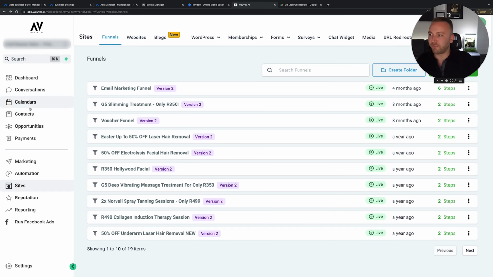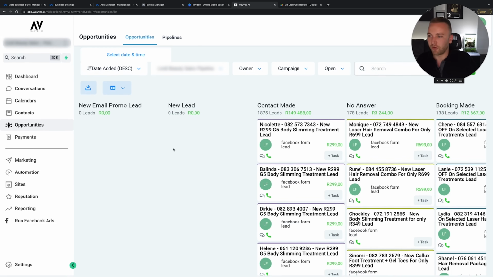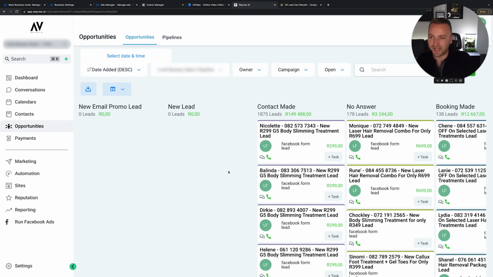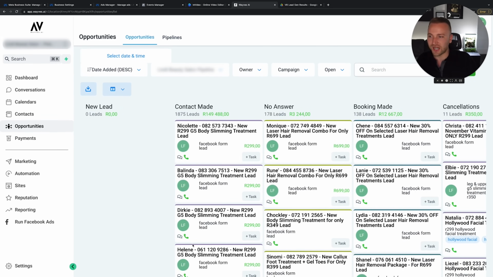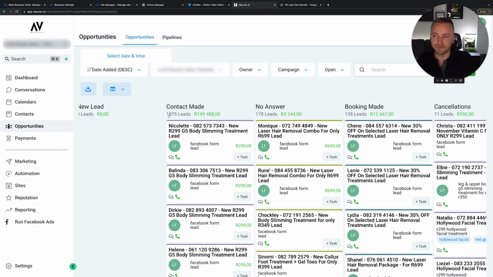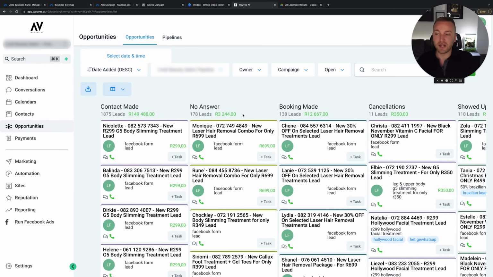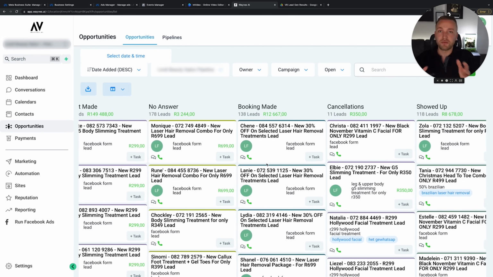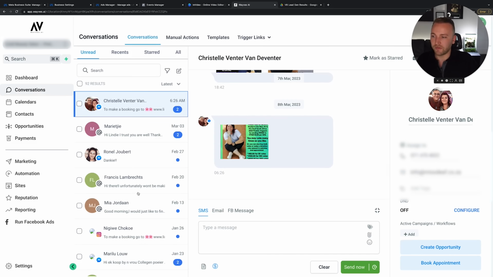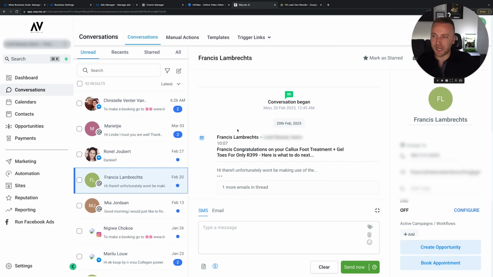When somebody fills in the Facebook lead form, it's going to put them in this new lead section. Then when we make contact with them, they go to contact made. You can see we've got 1,800 leads here. If they don't answer us, they go into this bucket. This is a simple sales pipeline. When they make a booking, they go into the booking made folder. We can click on any of these leads and have conversations with them. If we go onto our conversations, we can see all of our active leads, people that have filled in the form, and we can have conversations with those clients via SMS, email, Facebook Messenger, and so on.